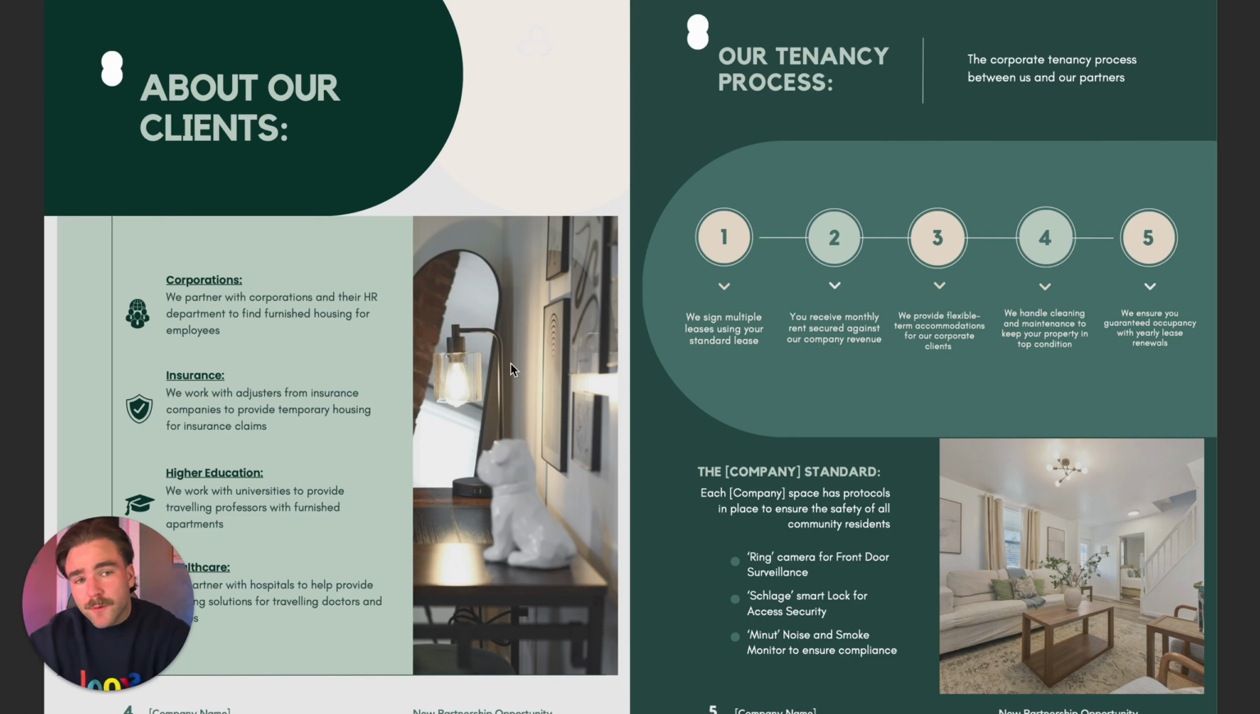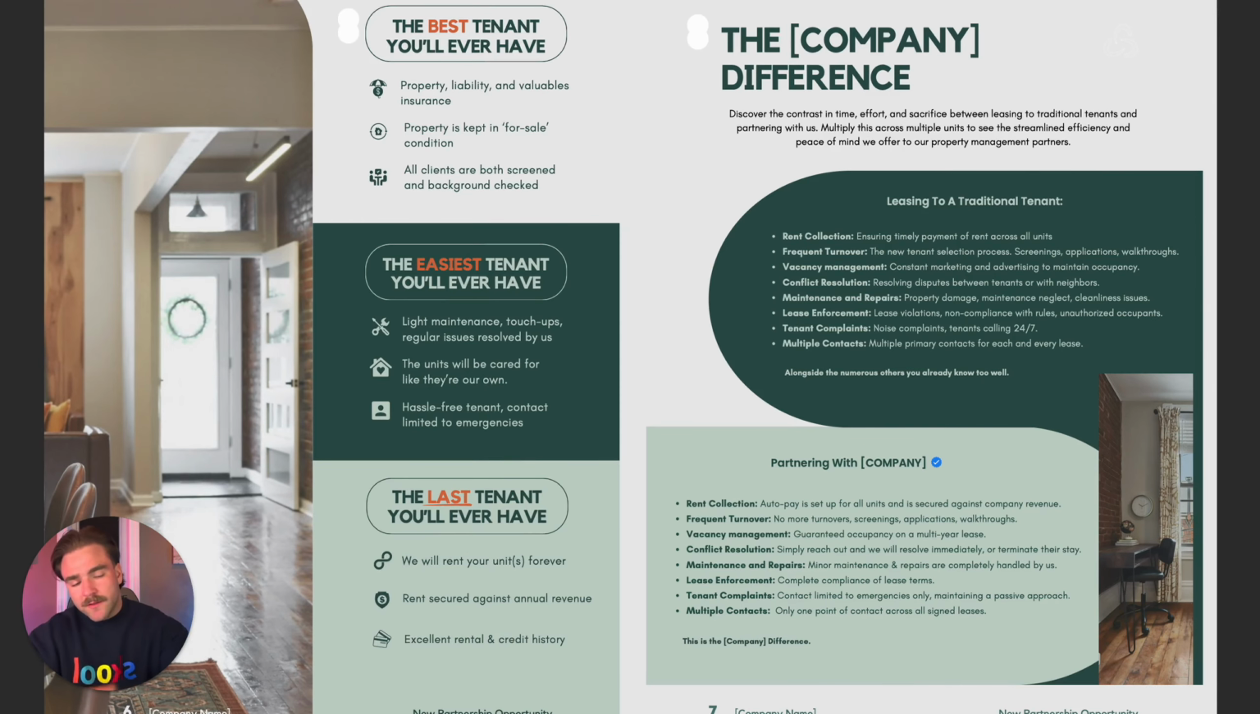This is powerful for apartment buildings and landlords, but think about this from a property management perspective. NOI is affected by things like occupancy and vacancy, and then suddenly you're here saying that you'll take 5 units off them, 10 units, whatever, and they go, wow, so I can reduce all my vacancy and I only have to deal with one person, and they have Ring cameras, smart locks, noise monitors, they have everything. The best tenant you'll ever have, the easiest tenant you ever have, the last tenant you ever have.